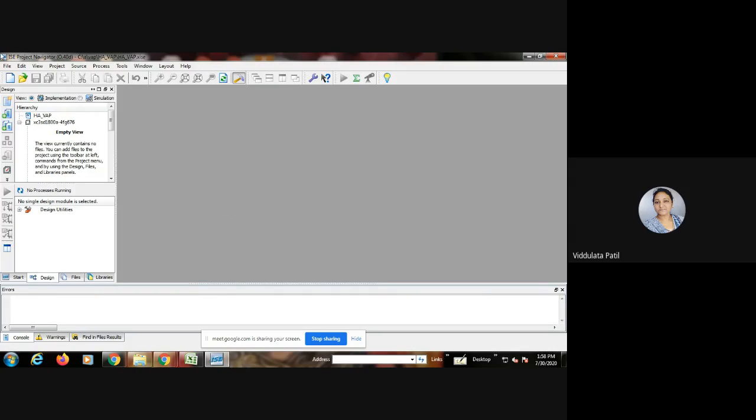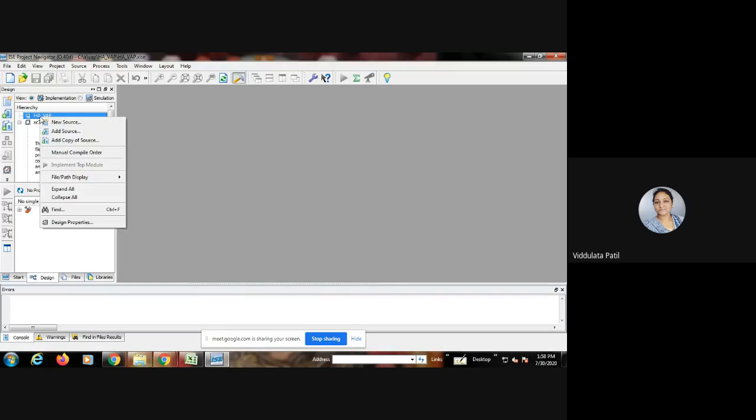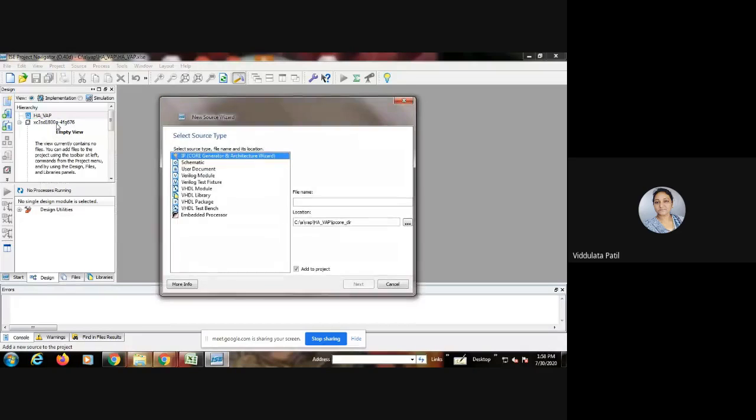Okay. So now once we get this window, that is the ISE Project Navigator window, after setting all the project settings, just click on your project name and right click on that, so that one window opens which has different options. Select the New Source option, and then you will get a new window, the New Source Wizard. Here there are different source types that are present in Xilinx ISE.